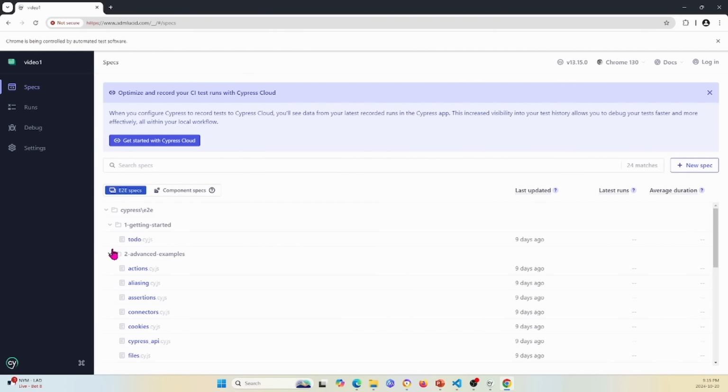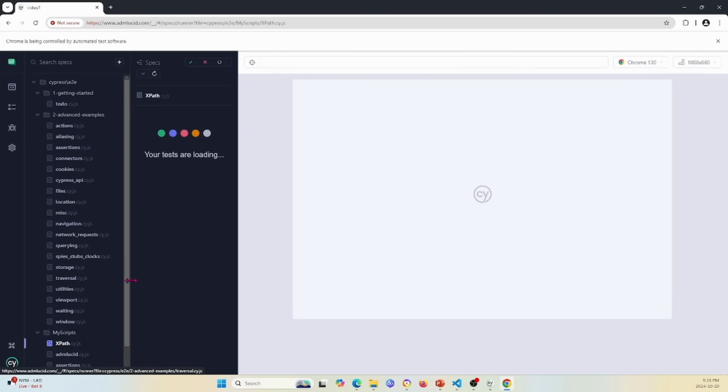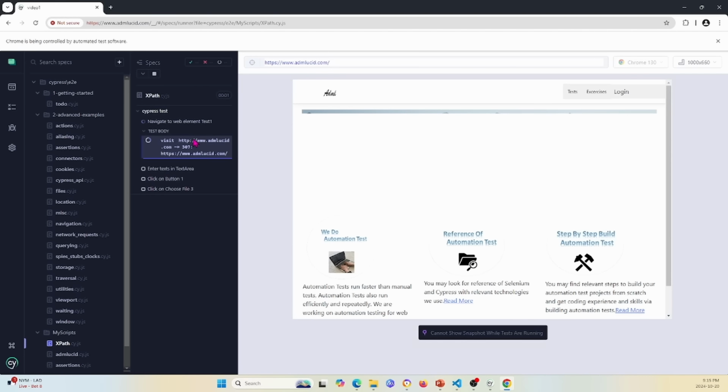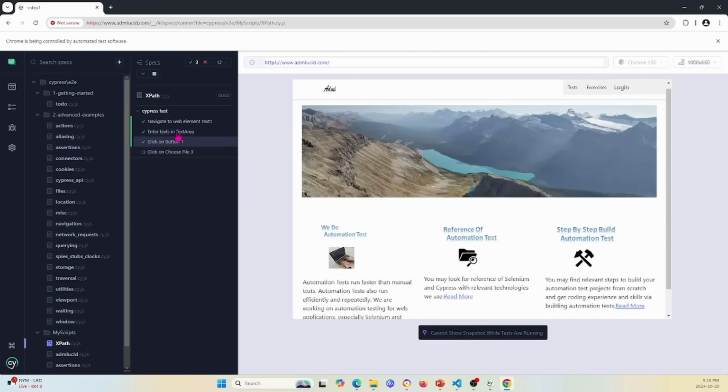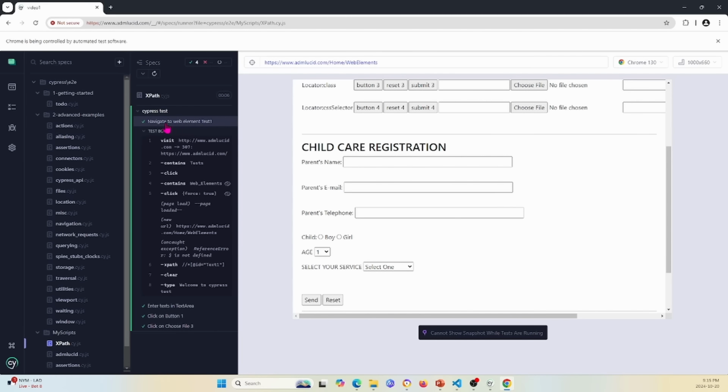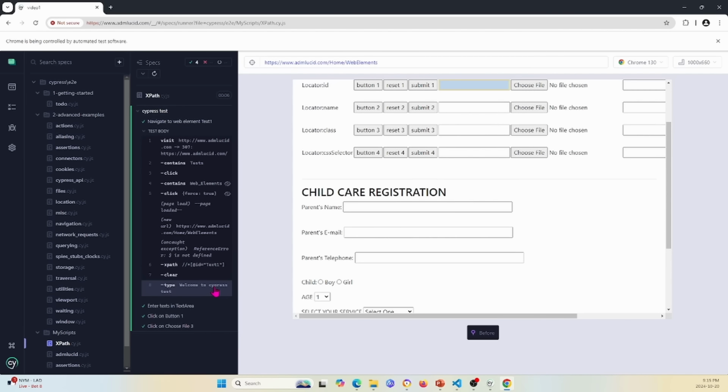And now we will go back down to here, find XPath right here, and now it works. So we were able to import the plugin. So I'll go through each of these. In the first one, we're navigating to web element text 1, and then ultimately we're typing "welcome to Cypress test" right here. And we're using this XPath element to locate this text area.